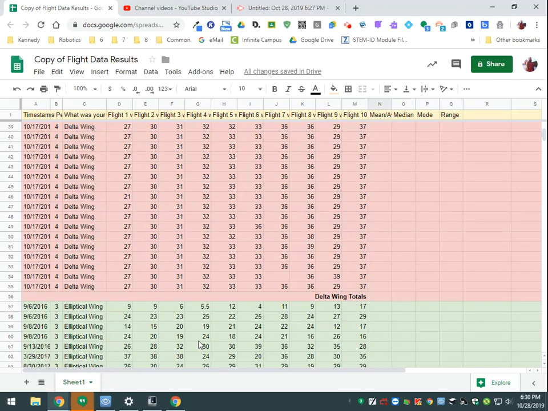In this video, I'm going to go over how to calculate the average for your data. Imagine if you had to add each one of these rows up. There are 10 flight values for distance in each row, and then you had to divide by 10. So imagine if you had to do that with a piece of paper and a pencil.